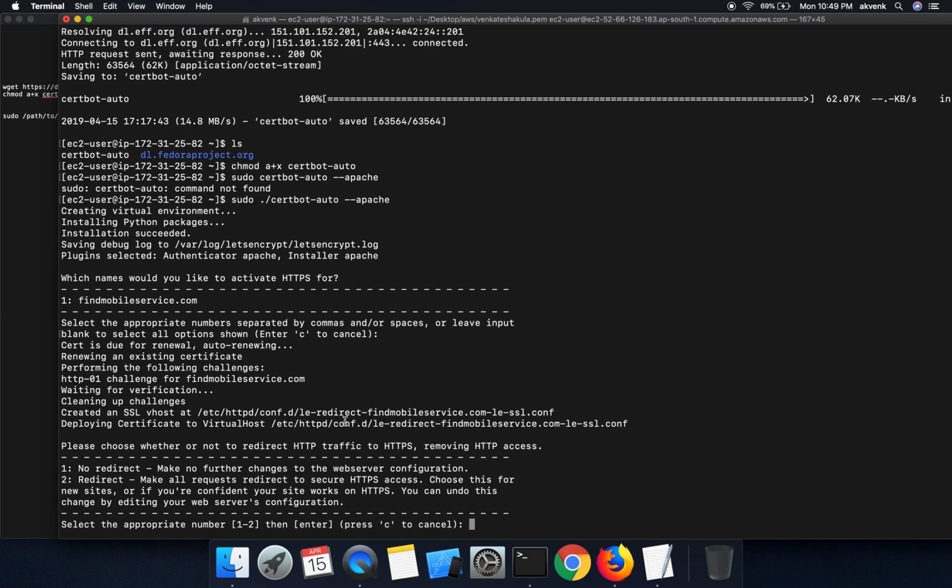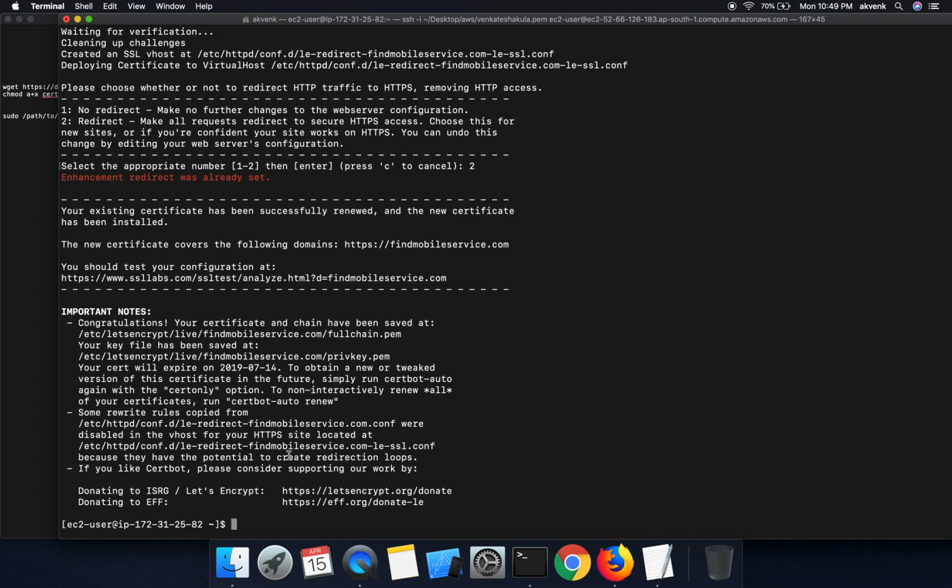It says, please choose whether or not to redirect HTTP traffic to HTTPS. I'm going to choose option 2, redirect, make all requests redirect to secure HTTP access. I'm going to click 2 and then hit enter. That's it. My certificate reads, your existing certificate has been successfully renewed and the new certificate has been installed.